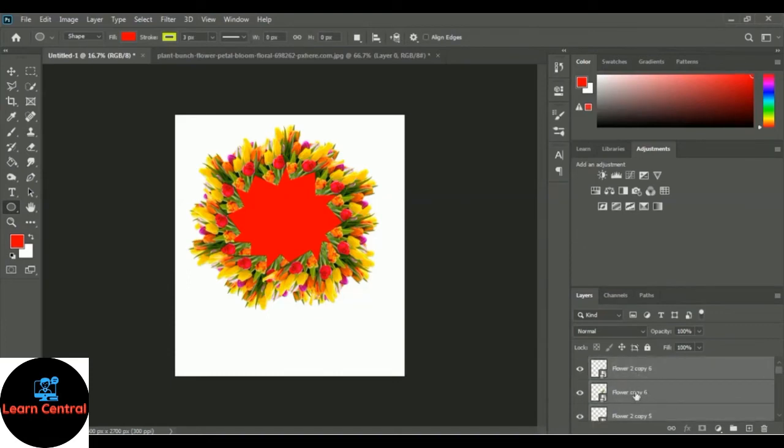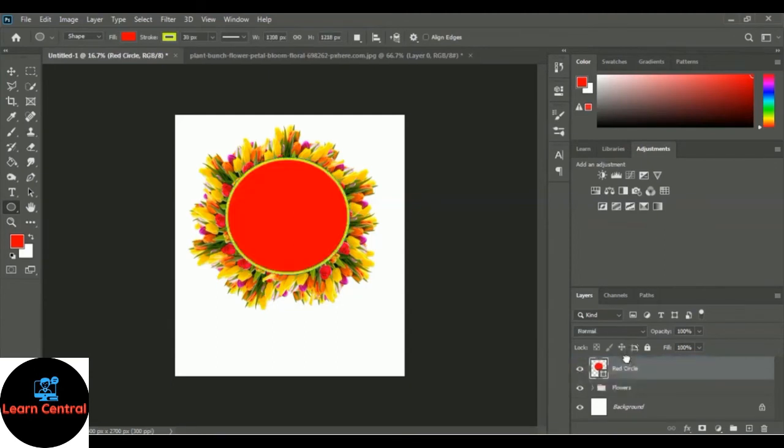Okay, so we have selected all the flower layers, and we will make a group. So here is the folder for creating a group. You just have to click on here and you can take a look. All the flower layers are moved inside the group folder. So let me rename the group names. You just have to double click on here and let me write flowers. Okay, so right now I have to place these red circle layers at top. So let's do that. Let me place these red circle layers at top.